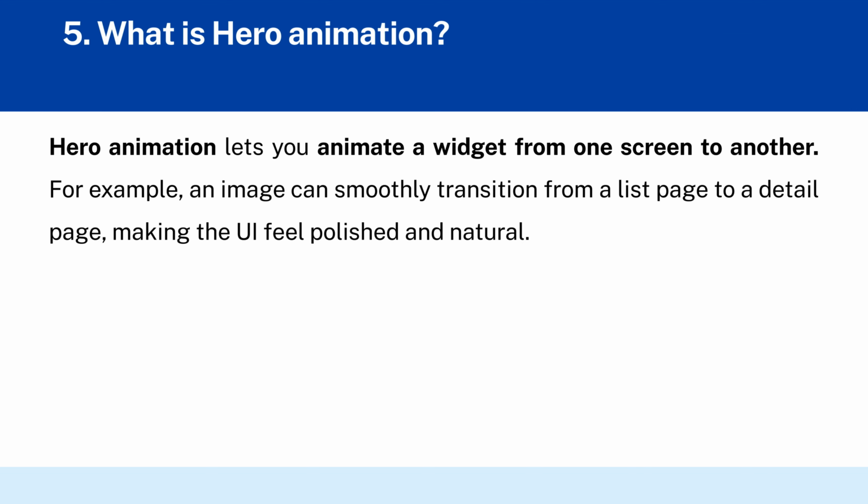What is hero animation? Hero animation lets you animate a widget from one screen to another. For example, an image can smoothly transition from a list page to a detail page, making the UI feel polished and natural.